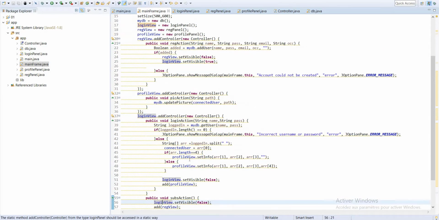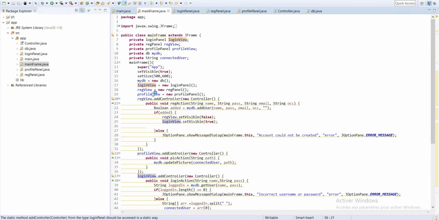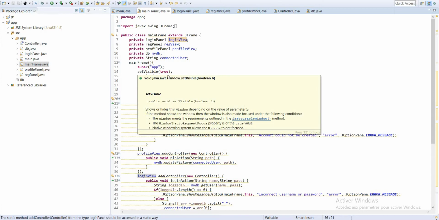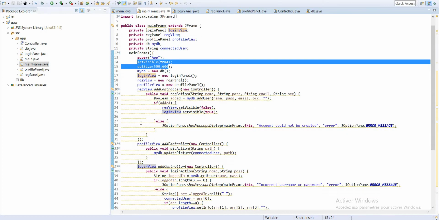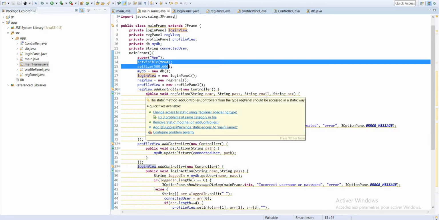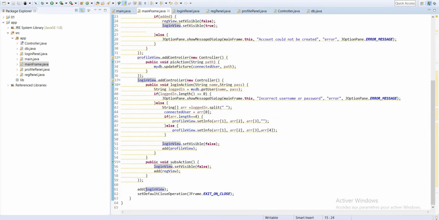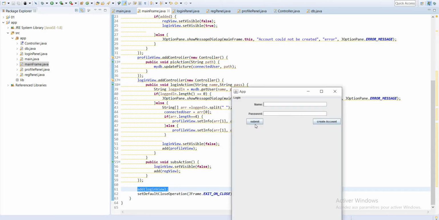So you can see at the beginning we have set visible true, then my reg action, let me check it out. Okay, so what I meant is the only view that is added is my login view. I'm sorry. So that's why you can see the login view here and not the others. And then as it goes, I add other views and set the others to invisible.